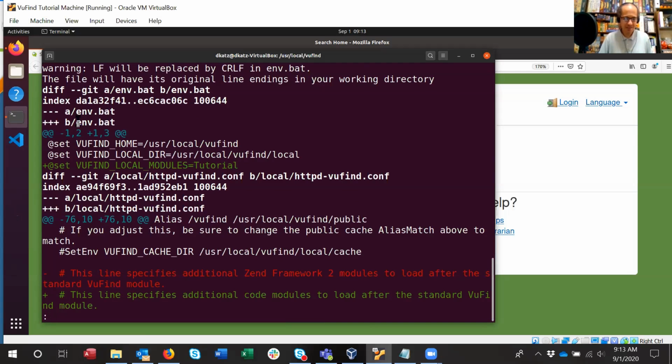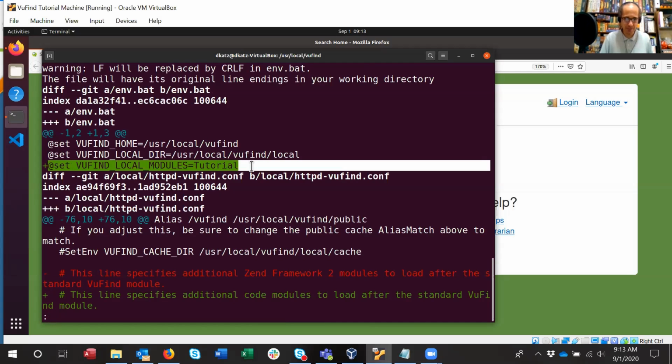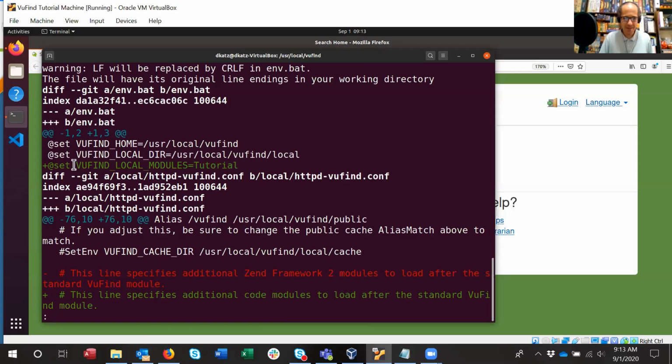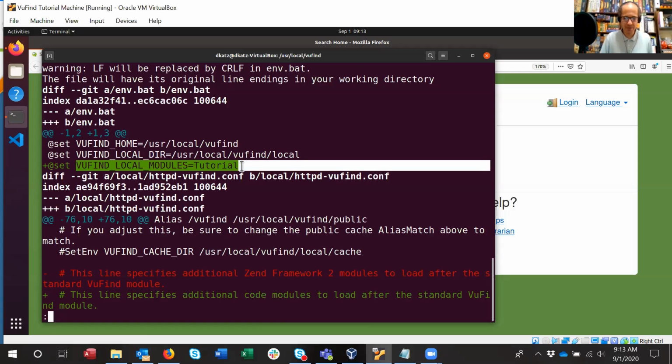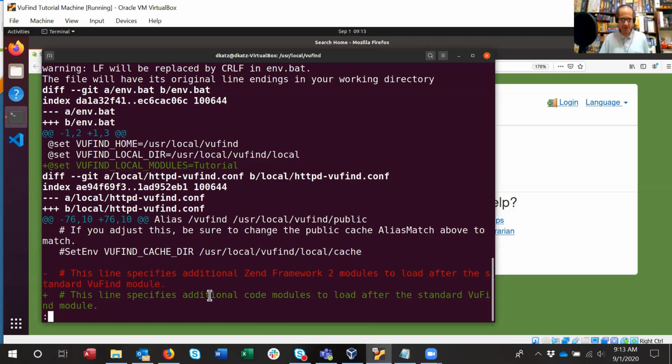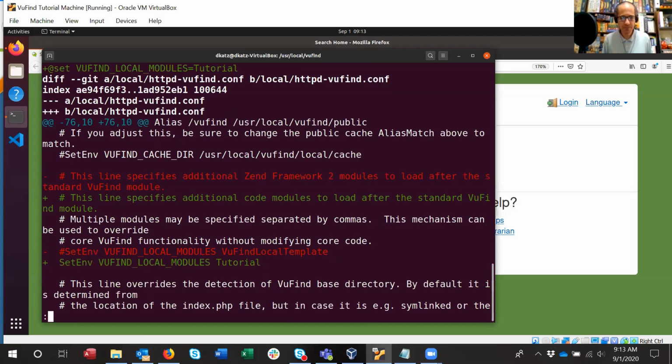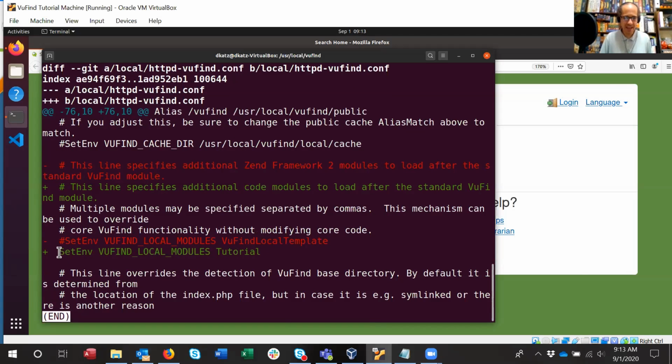So first of all, what happened in the environment.bat, which again doesn't matter because we're not in Windows, but if we were in Windows, we would care that it has added an environment variable pointing to tutorial. The more important changes are in the Apache configuration, where you can see that it has uncommented the setting to set up the VuFind local modules environment variable and set it to tutorial. So this is what tells VuFind which module code to load.